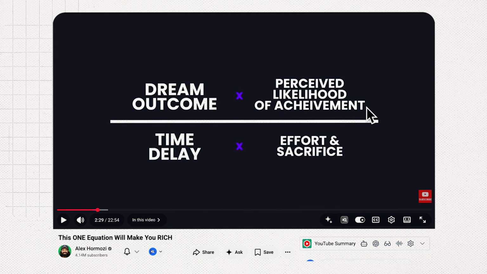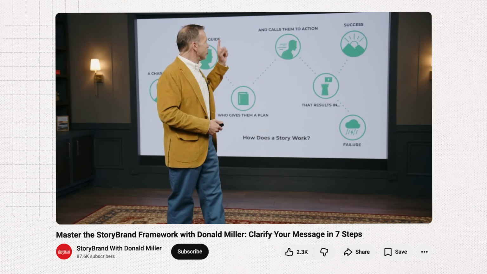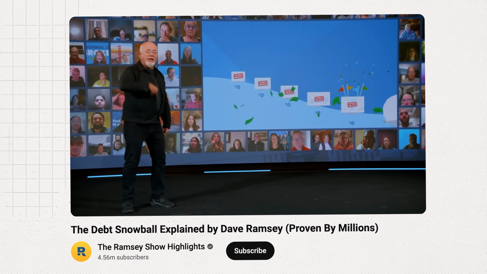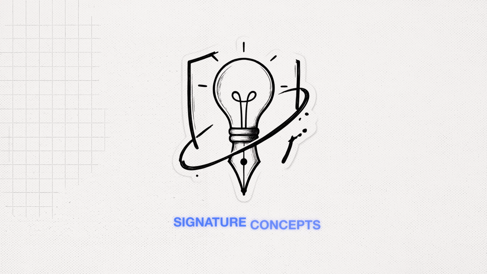Alex Hormozi has his value equation. Donald Miller has StoryBrand, and Dave Ramsey has what he calls the debt snowball. None of those things actually say anything truly new and innovative, but the name is the part that nobody else has. I call these signature concepts, and the name makes the idea feel solid, like they came up with the whole thing. But coming up with a signature concept on your own can be kind of tough.